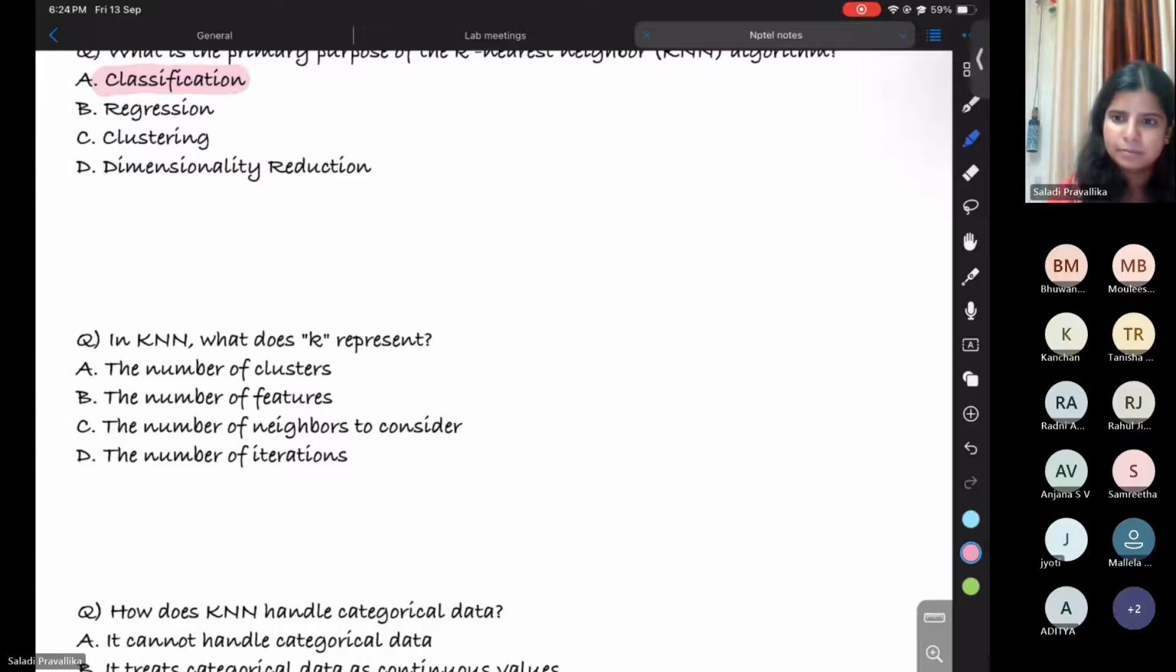Anyone else? Okay, someone else said something. Number of clusters, number of neighbors. The number of neighbors to consider. So K is nothing but the number of neighbors to consider. So the K in KNN represents the number of nearest neighbors that the algorithm uses to make the predictions.